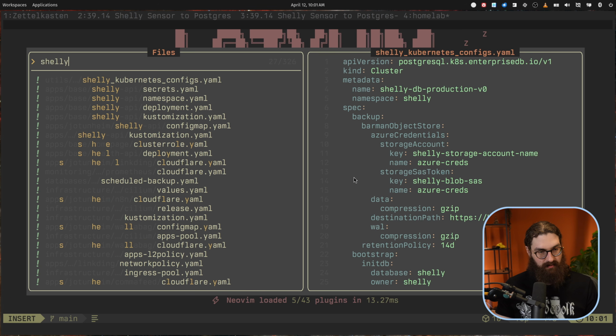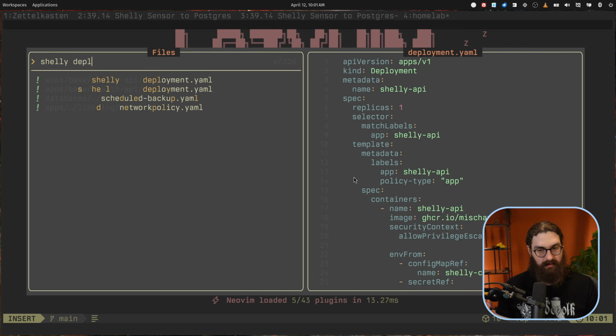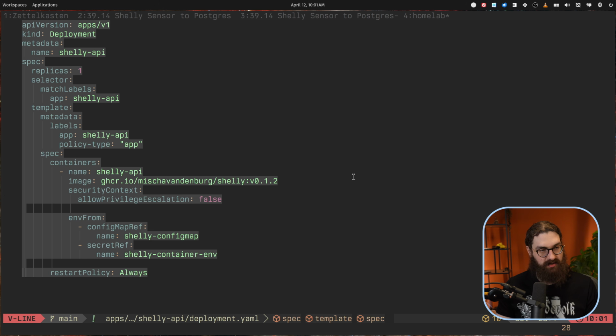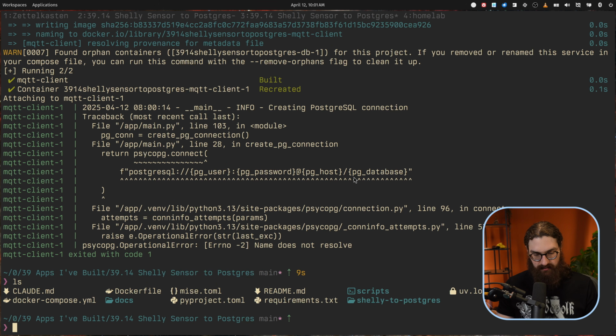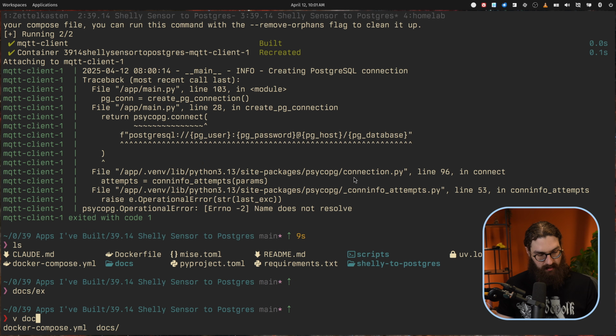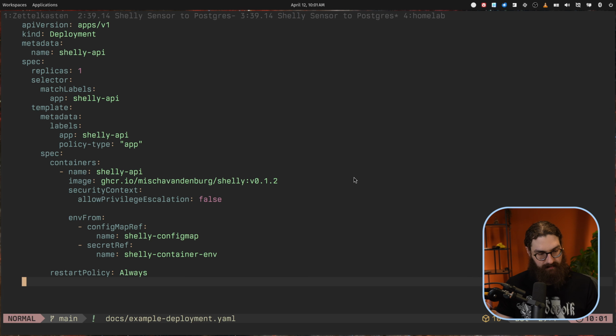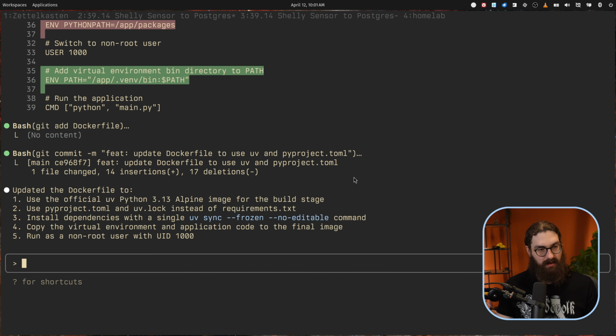And let's see where my Shelly deployment is. So this is my Shelly deployment, and for convenience's sake, I'm just going to add this to my repository for now. So in docs, I will just do example deployment.yaml and paste this in like this. So I have added an example deployment YAML.